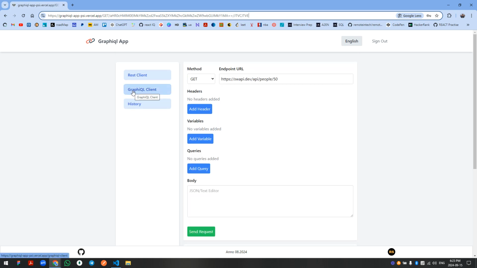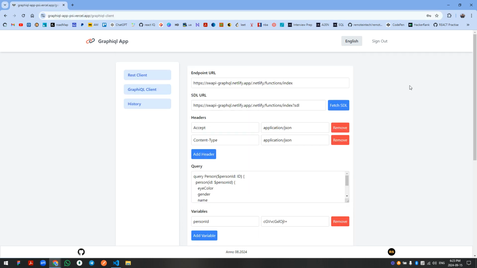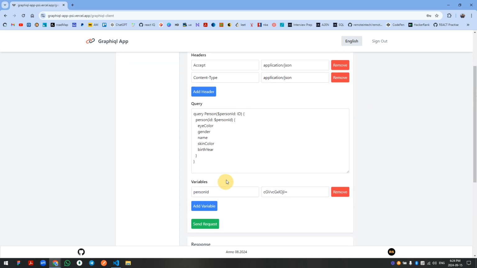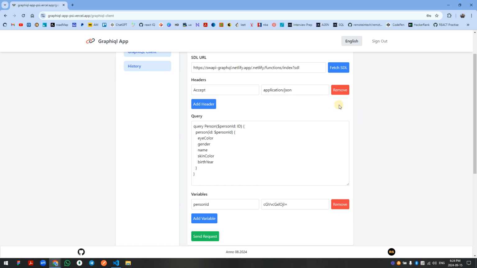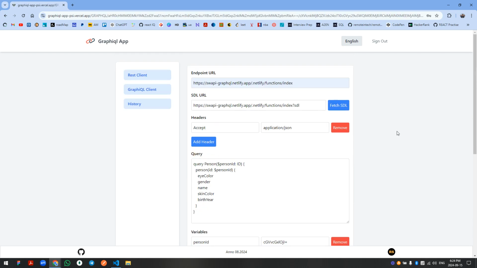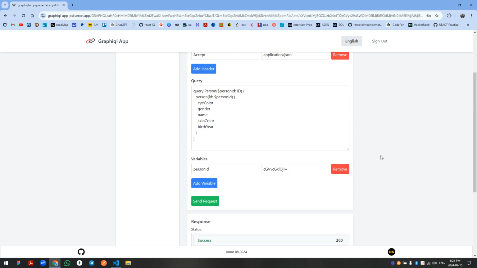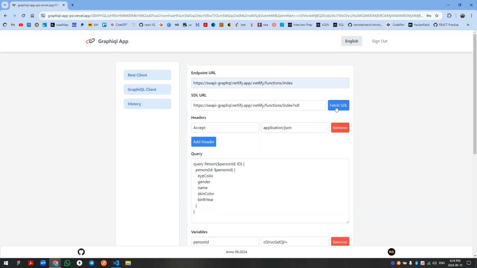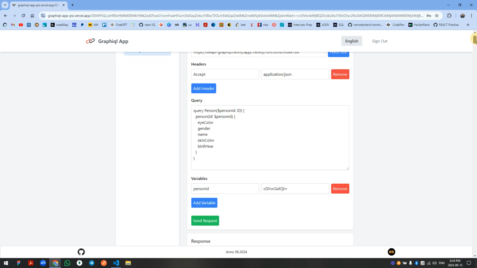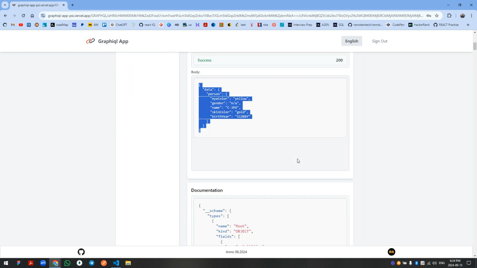Okay, now let's go to the GraphQL client. Here it's the same, everything pre-filled, and when we change the endpoint URL, you can see that the SDL URL is changed as well. Everything works. We can remove and add headers. Okay, so let's send the request. It's successful, 200, and here's the body. Also, if we want to fetch the SDL, when it's successful, we can see the schema up here.